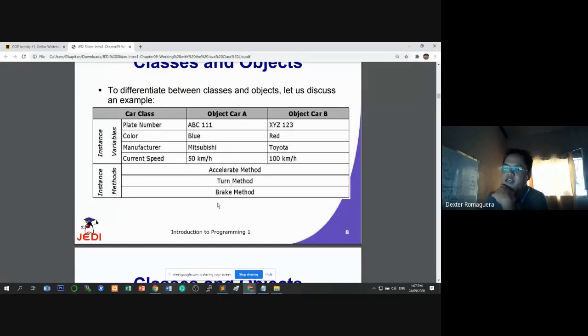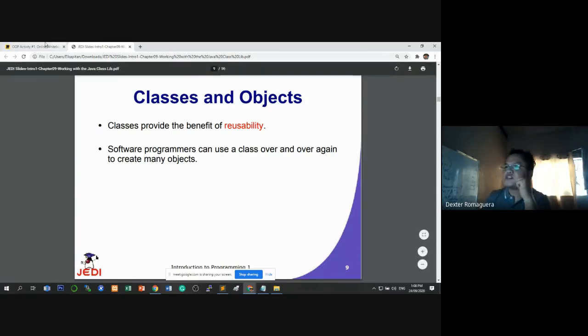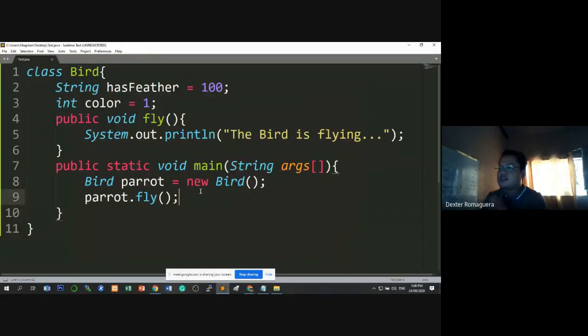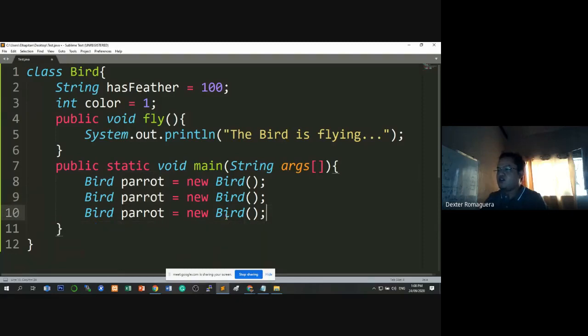So mo accelerate, turn, brake. Okay? Thank you. So moving on, classes provides the benefit of reusability. So later ma-discuss na ta ang reusability later for the inheritance topics. Okay? And then software programmers can use a class over and over again, okay, to create many objects. So in this example, we can create many objects. Pwede na to hinganaon, no? So for example, this is tulo lang, grabe po kadaghan.